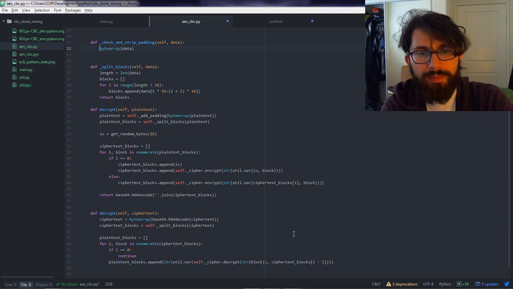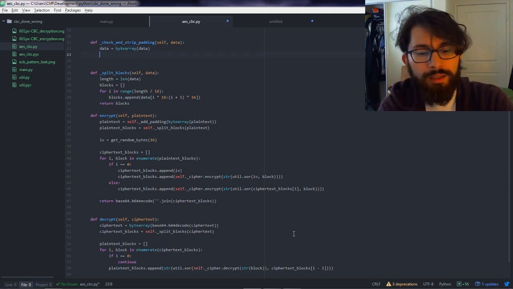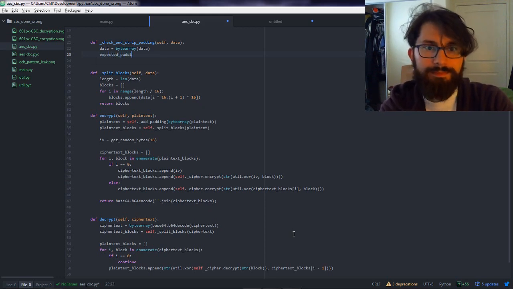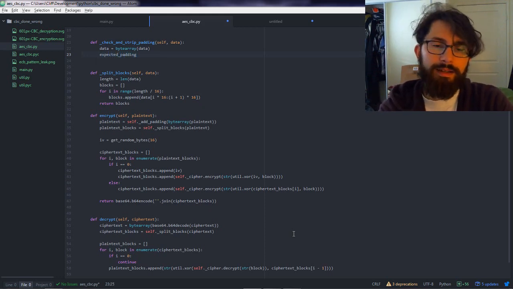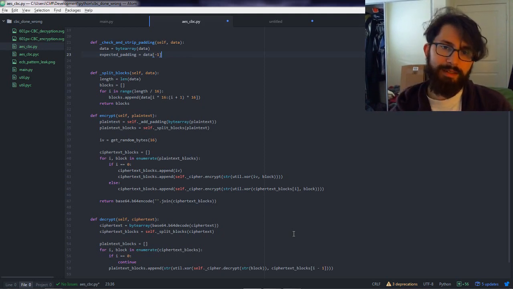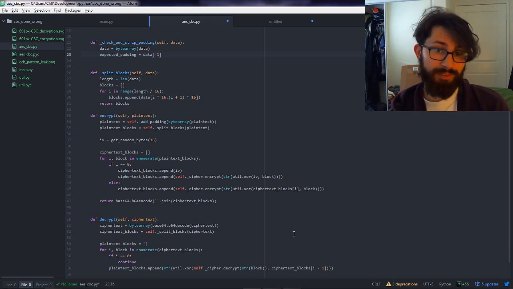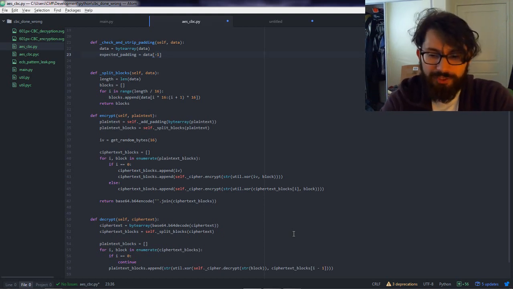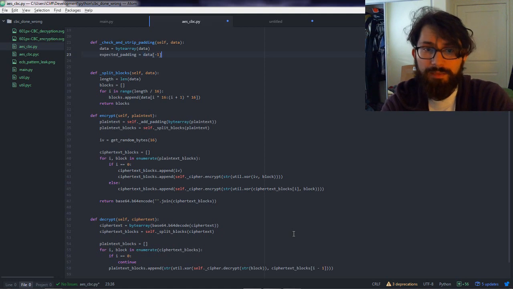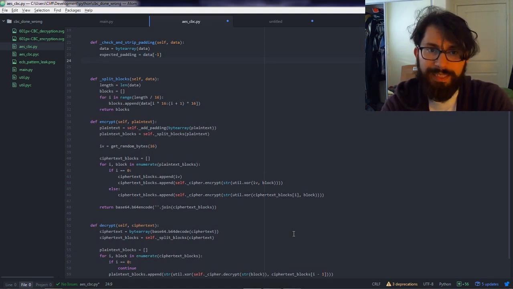Okay, so check and strip padding, our data is now equal to byte array data. So now our expected padding is going to be the value of that last byte, which is just data index -1 in Python, which is one of the reasons I like Python. I don't like it sometimes, and I like it sometimes. This is one of the times I like it. It's very nice to just get the last element. So we just do data -1. That'll give us the byte value that we expect.